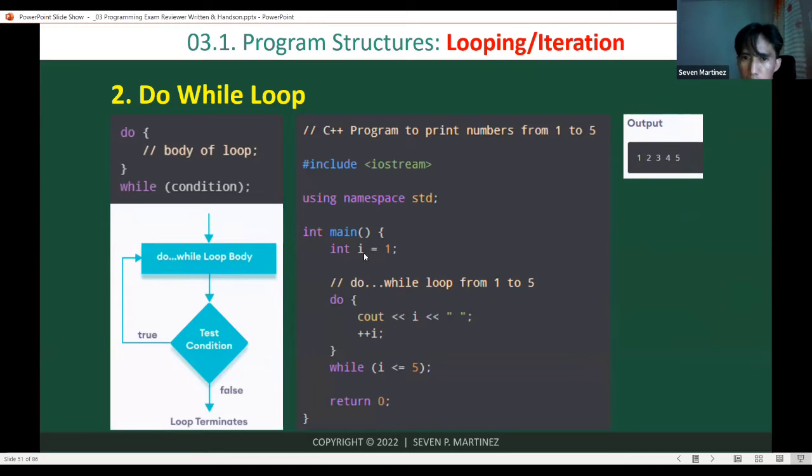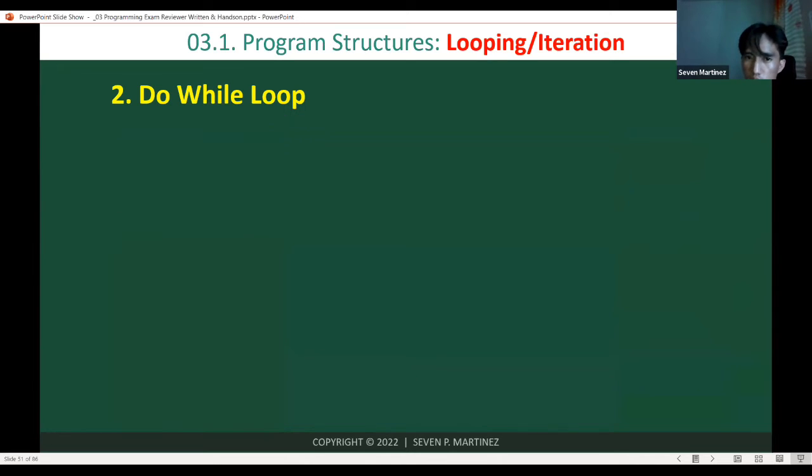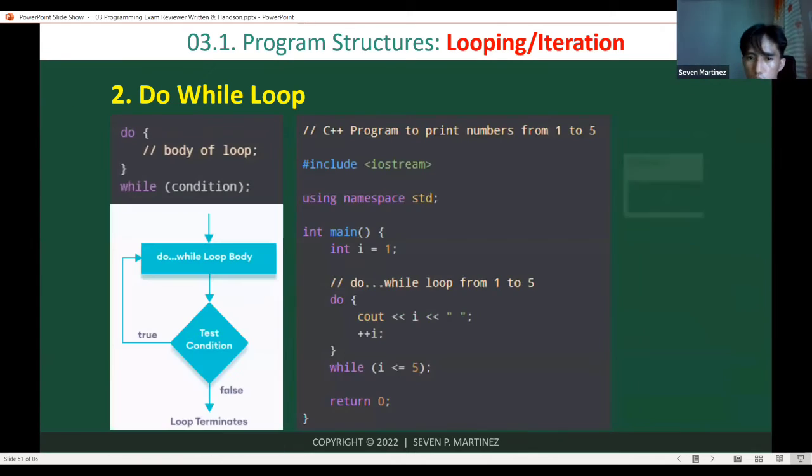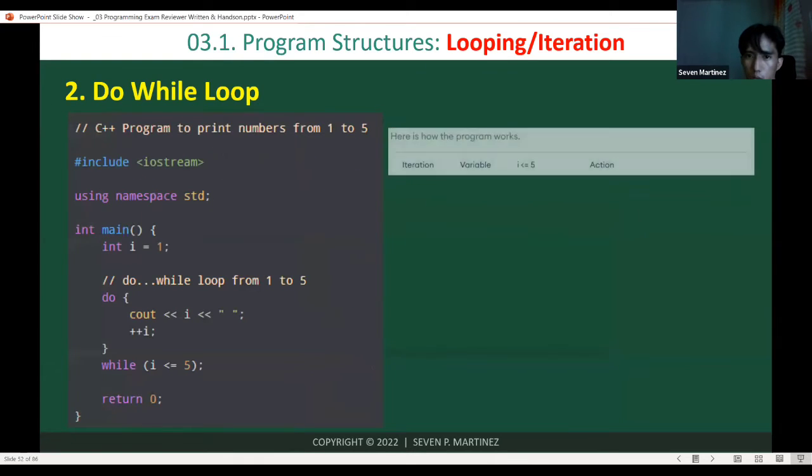Kasi nga, we initialize the value of I as 1. Okay? Nauna nating i-print si 1, tapos saka tayo nag-increment. After incrementing the value of I, saka tayo nag-check ng condition. So mapapansin nyo, tingnan natin yung difference ng do while sa while loop. Ayan. Greater than or equal to 0. Pagdating dito, less than or equal to 5. Okay? Let's simulate the process.